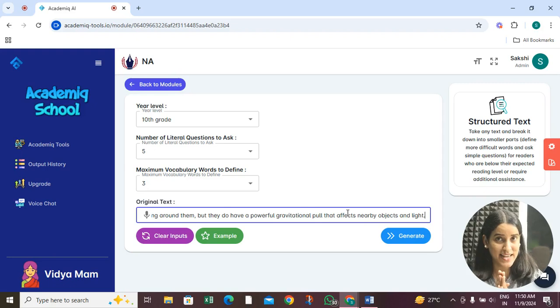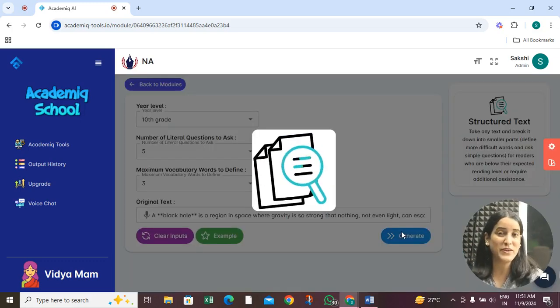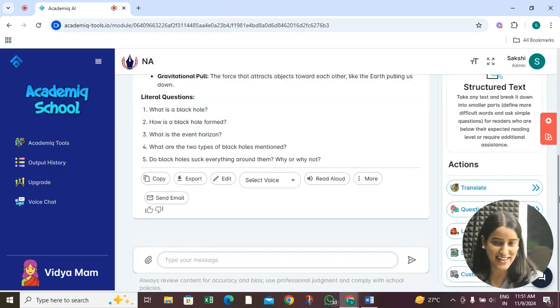Now I have pasted that passage, that paragraph. I have given it the number of questions that I want this AI tool to give me. And I've also told it that define 3 technical terms from that paragraph or passage. That is it. I'm simply going to click on generate and I'll relax and I'll wait for it to transform the challenging text into the easy, accessible one for the readers to understand and enhance their understanding level.